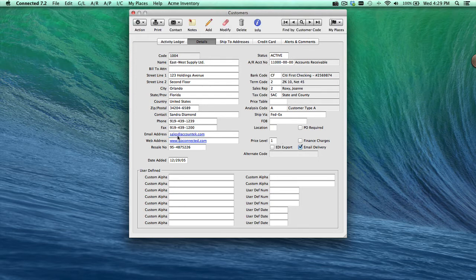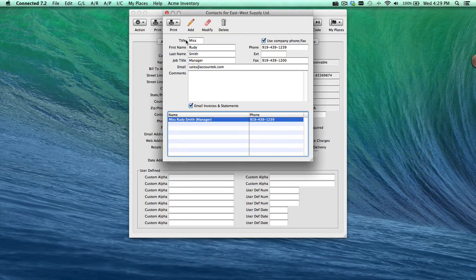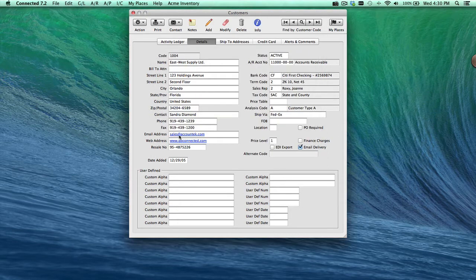This will be the primary email address used to send statements, unless otherwise specified. If I don't want statements to be emailed to the sales@accounttech.com address, in this case, I can open up the customer's contacts window, and I can select to email them to somebody else. So in this case, I could hit modify, and I could use a different address, support@accounttech.com, and have that as the default email address for statements and invoices. If I close this, once again I could use this, or I could use the other one in the contacts window.